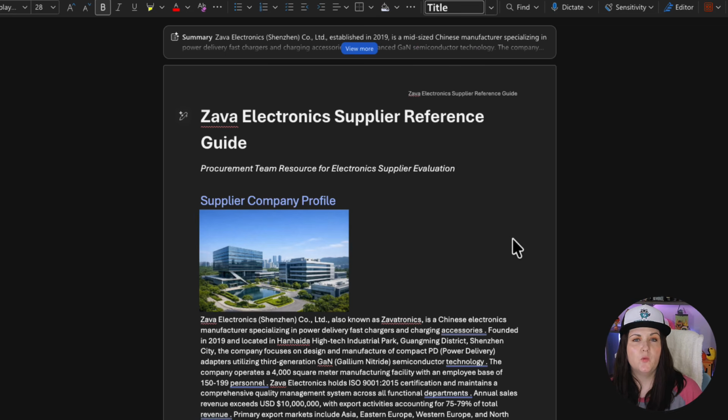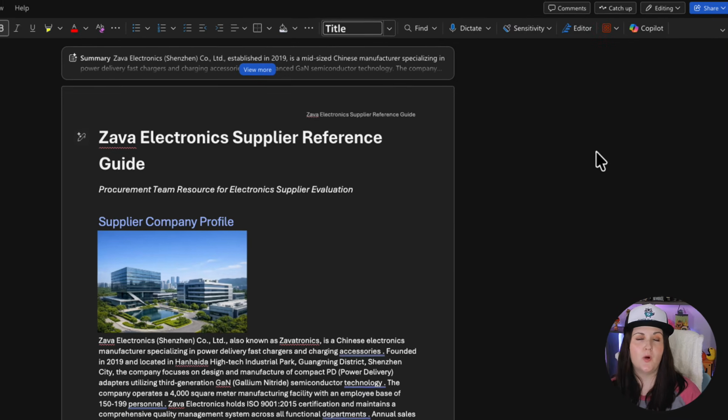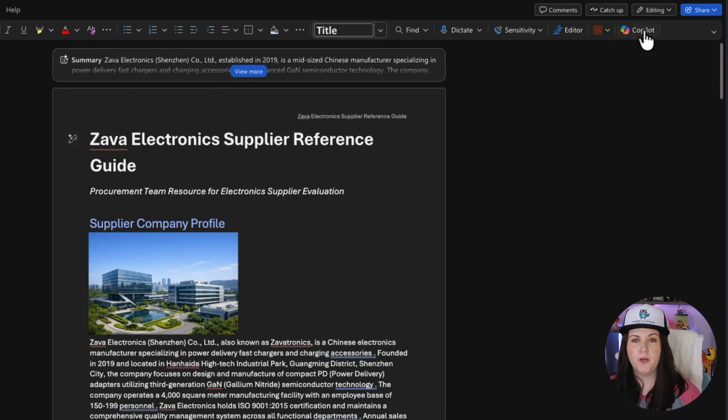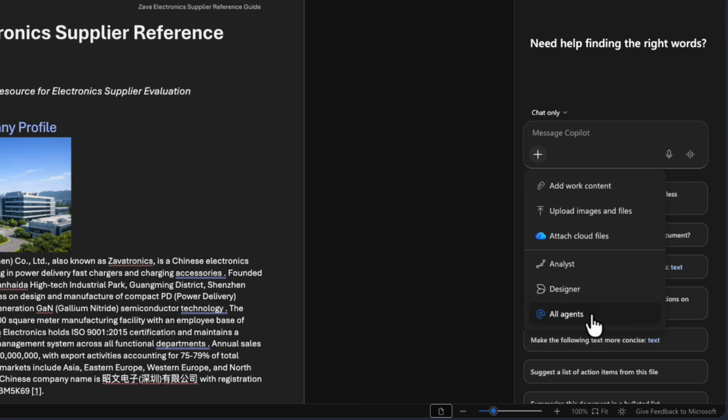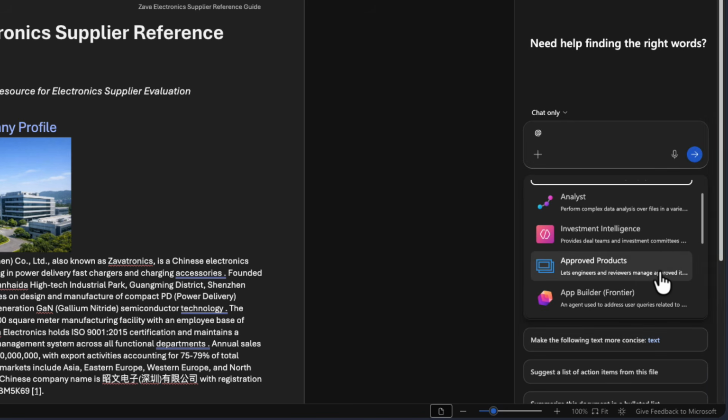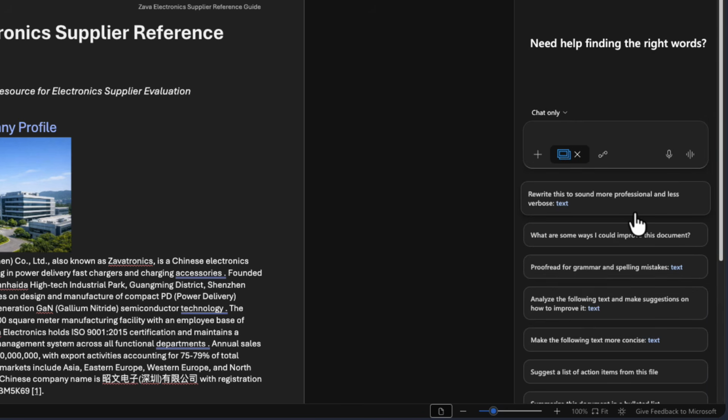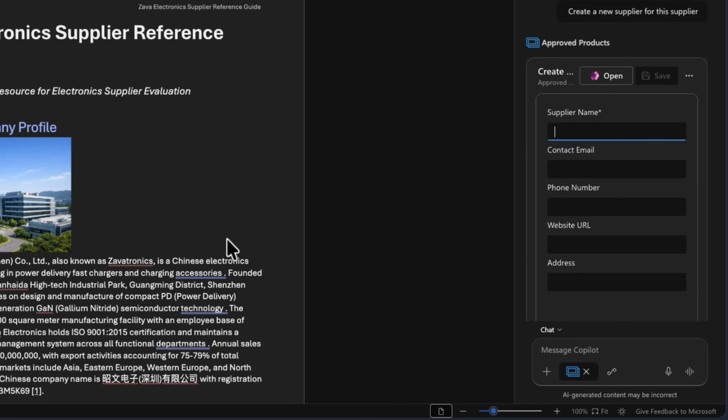So say I'm working in Word and looking at this document that I have for a new supplier that we're considering. And maybe while I'm reviewing this, I realize I want to be able to add this supplier into our model-driven app. Well, I can just open up Copilot right here in Word. And if I click on this plus button in the chat window, I can go to All Agents and select my approved products agent, which was generated from our model-driven app. And then I can ask it to create a new supplier for this supplier. And now that will open up the new supplier record form right here in my Word document.